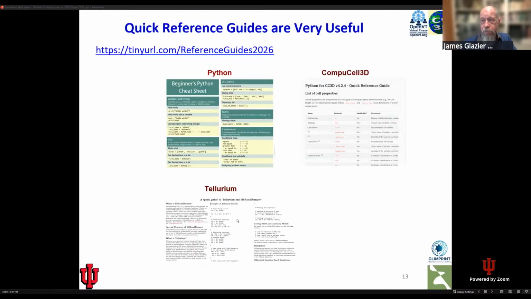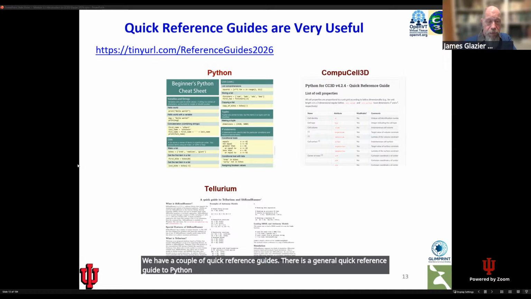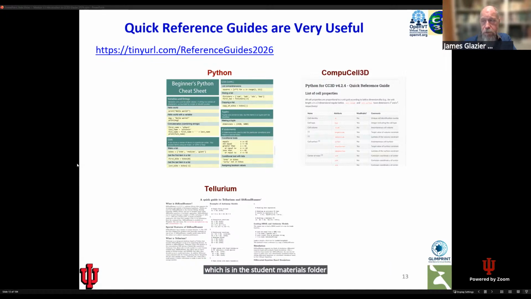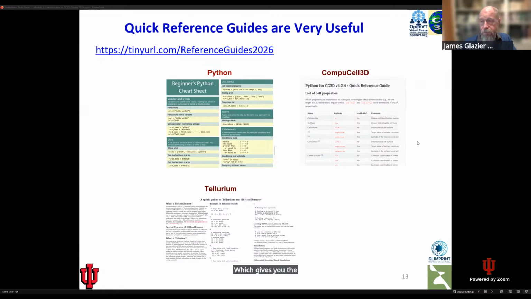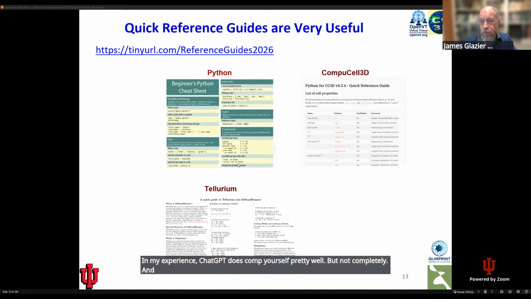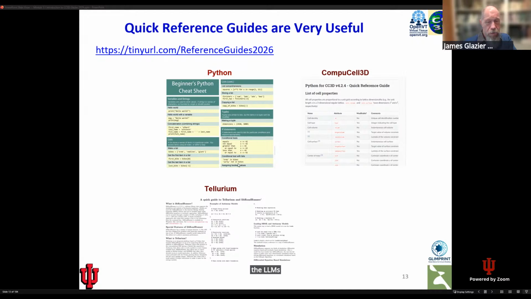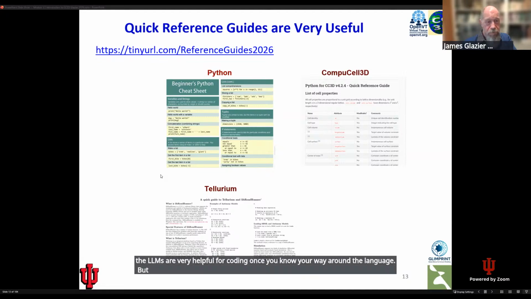We have a couple of quick reference guides. There is a general quick reference guide to Python, which is in the student materials folder under reference materials. There's this guide to tellurium antimony for networks modeling, and there's also a quick start guide to CompuCell, which gives you the basic commands. In my experience, ChatGPT knows CompuCell pretty well, but not completely. And so the LLMs are very helpful for coding once you know your way around the language, but they're not reliable enough to replace coding on your end so far.